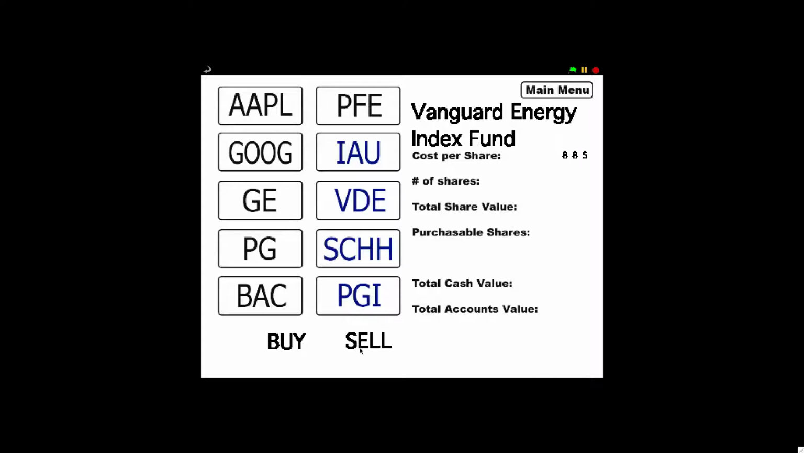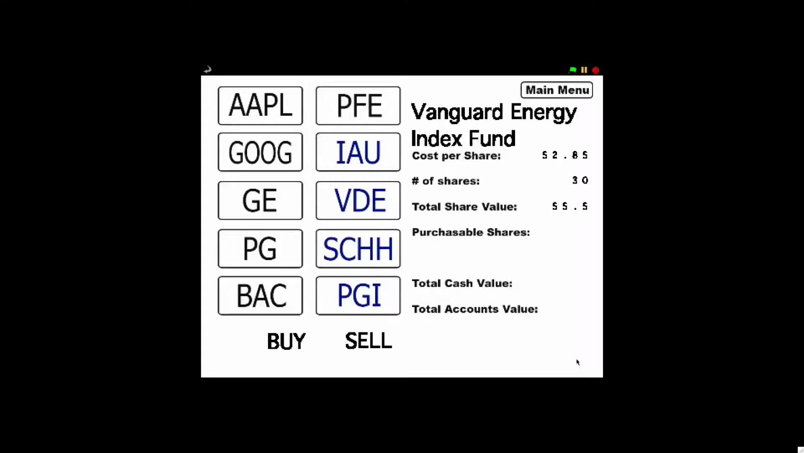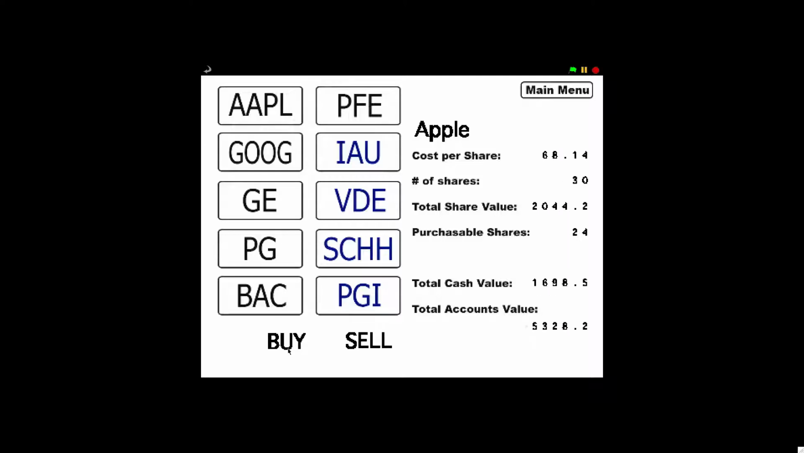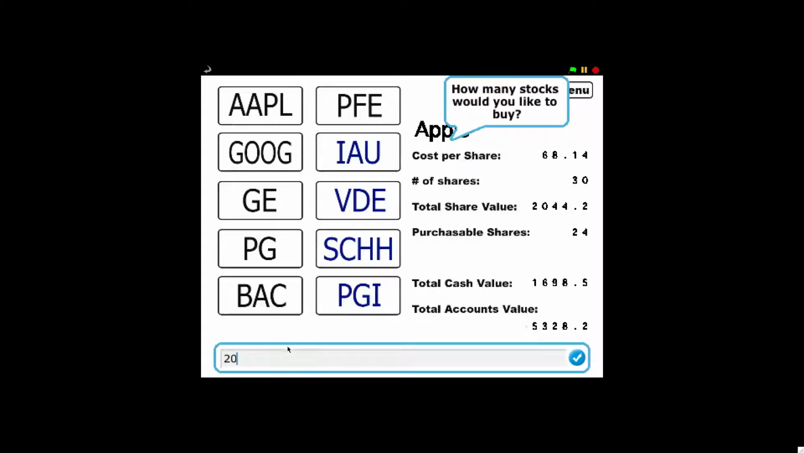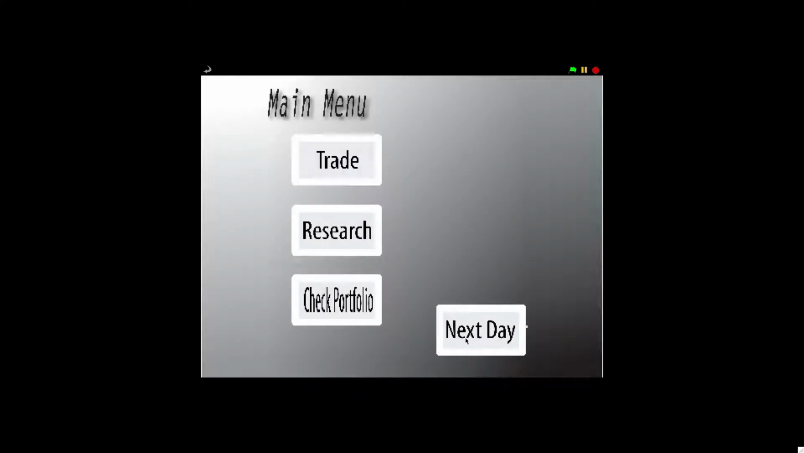It's easy to sell. So if we want to sell these, you just type in how many you want to sell. Everything recalculates right there for you. Okay, let's buy. Apple seems like it will be doing well, so let's buy a few more of these. Okay, we're going to go back to the main menu.